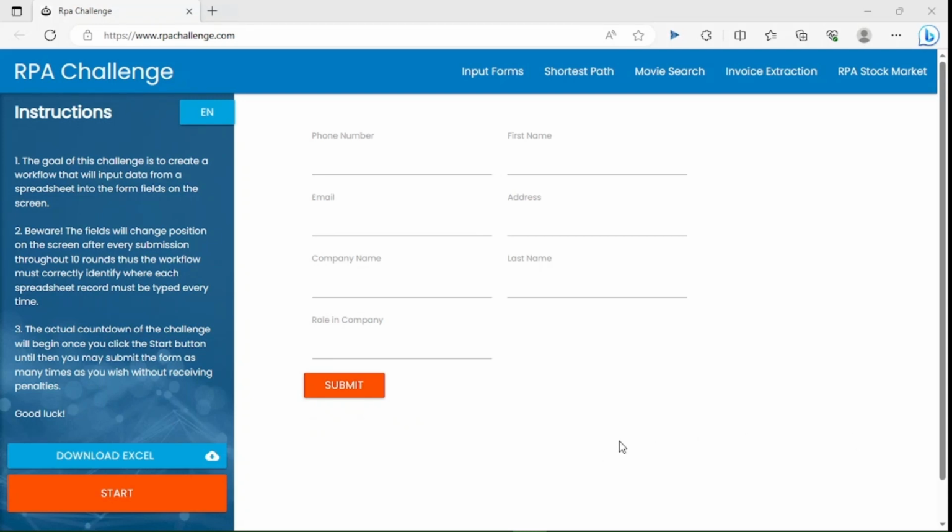So today what we're going to do is have a look at the RPA challenge, but we're going to use coded automation using C# workflows to implement the solution. I'm sure you're all familiar with this challenge. It's just you download an Excel file which contains 10 rows of data. You then loop through those rows of data and input the data into these fields and click submit 10 times, and then it will give you a score based on how fast you managed to implement it.